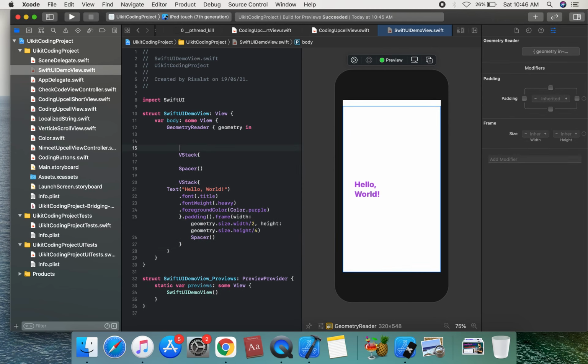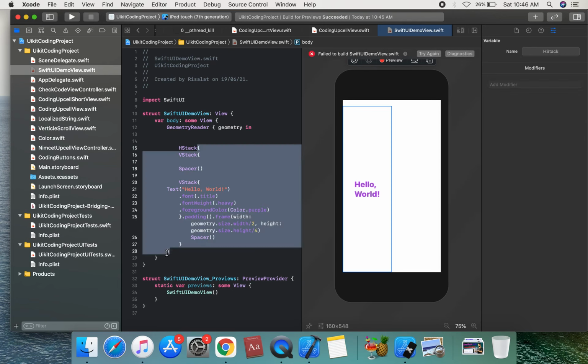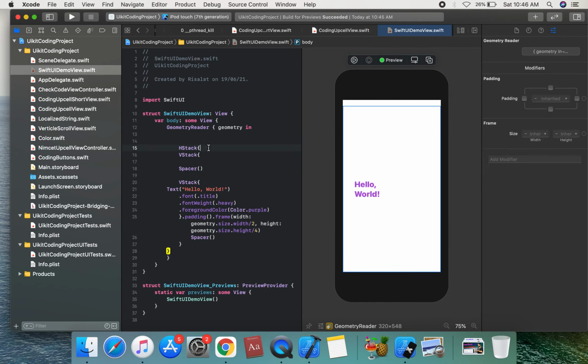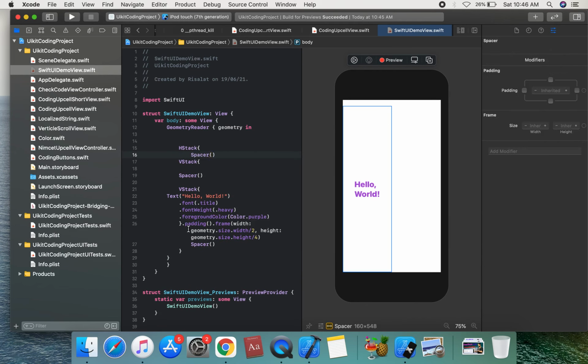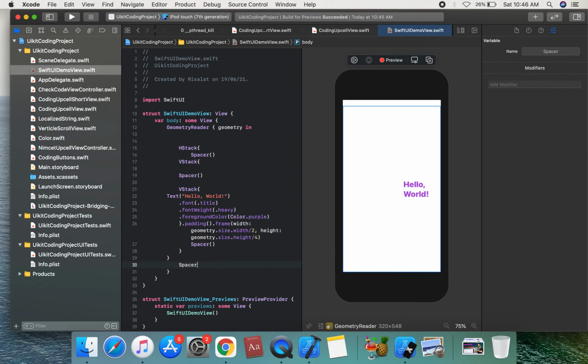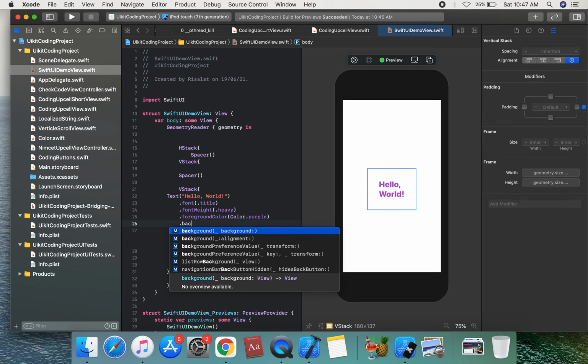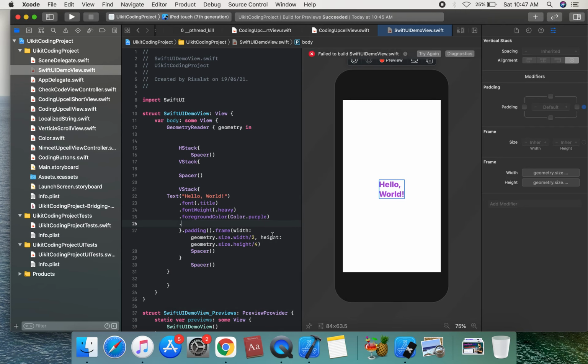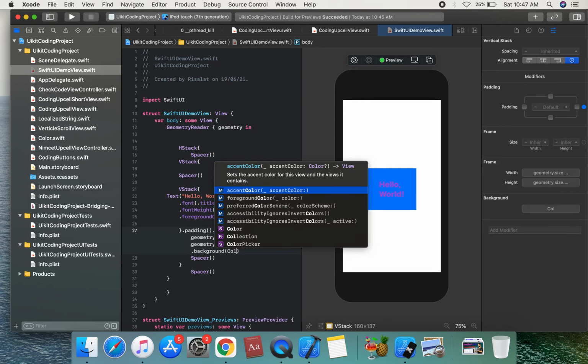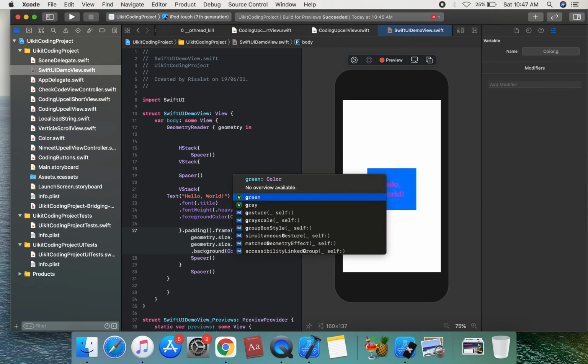Then we're going to create an HStack. Inside the VStack we use an HStack, where we can use Spacers and the HStack, setting it to center with a spacer on each side. So we can add this HStack. We're going to apply the frame and the background, using Color dot blue as the background color.